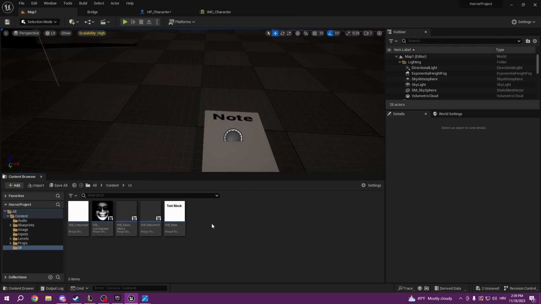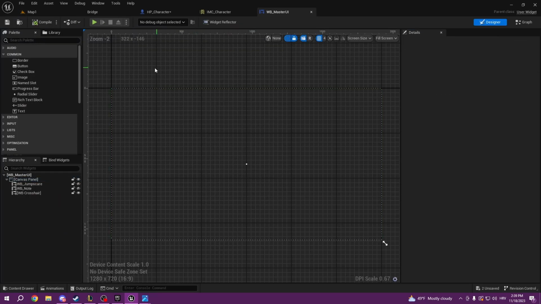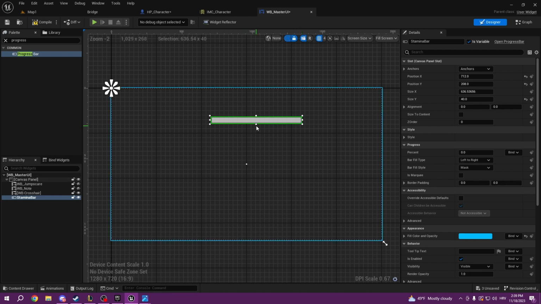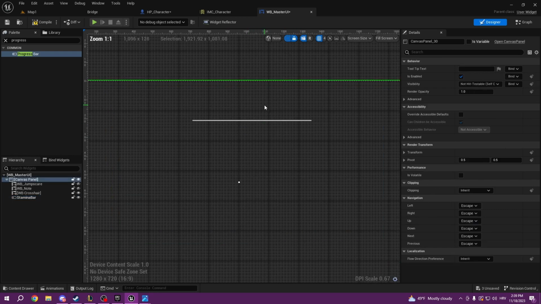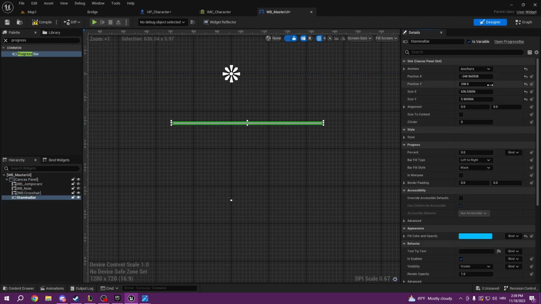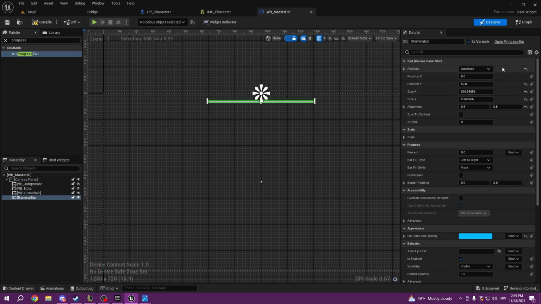So now I want to create UI. We'll go to the UI, and in master UI, I'm gonna create a progress bar, and I will call it stamina bar, and I will set it as a variable so I can call it from my HP character. And I will make it just like this, and I will anchor it to the top. I will put 0, 0, 0 0.5, 0 0.5, and we can position it like 50 on the Y axis, and that should work good.